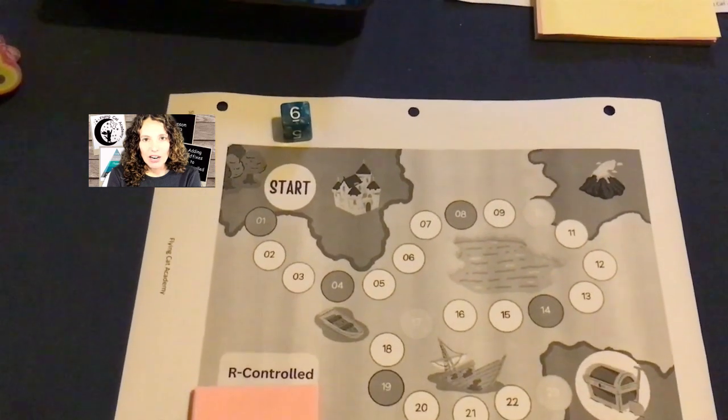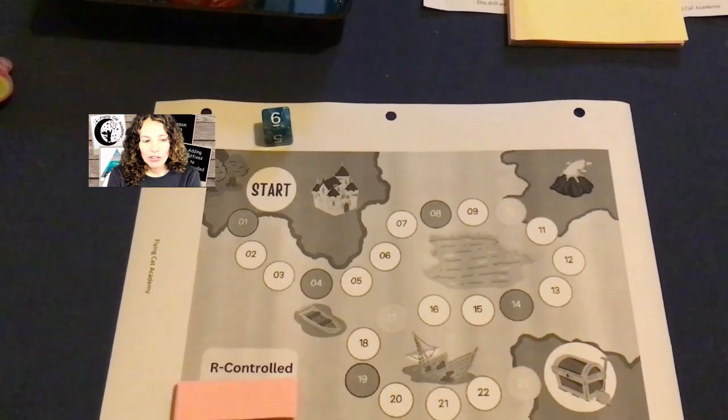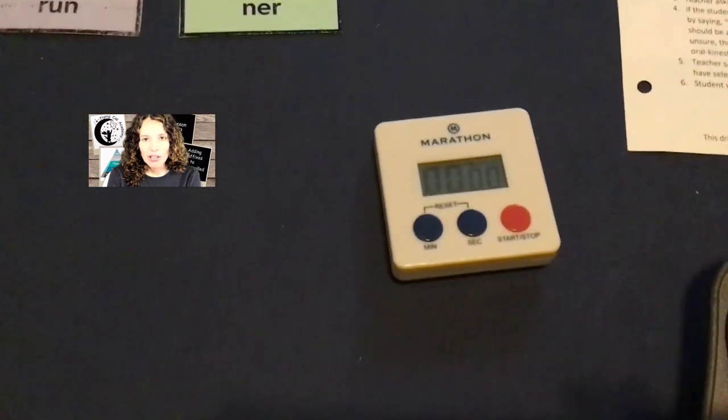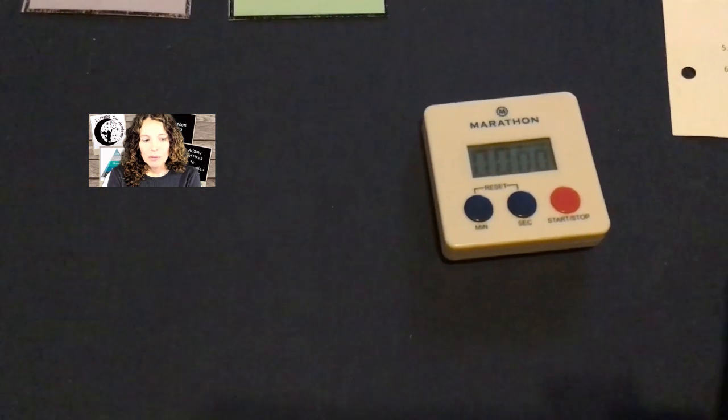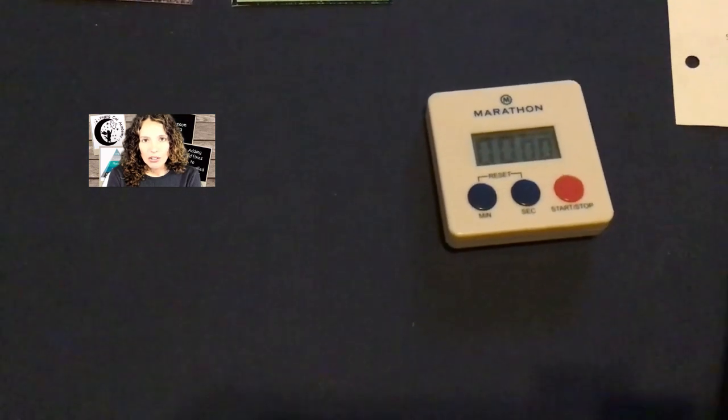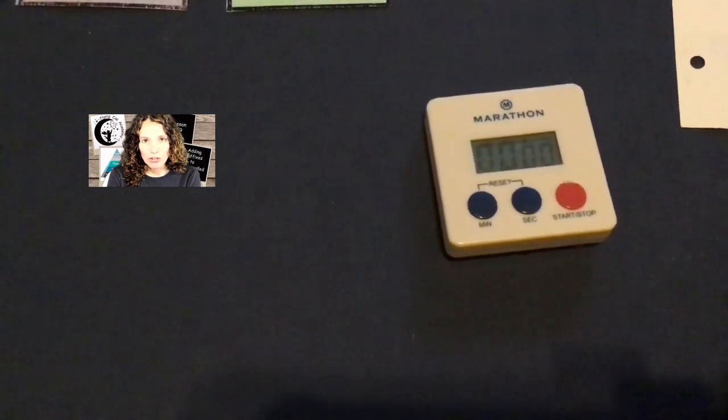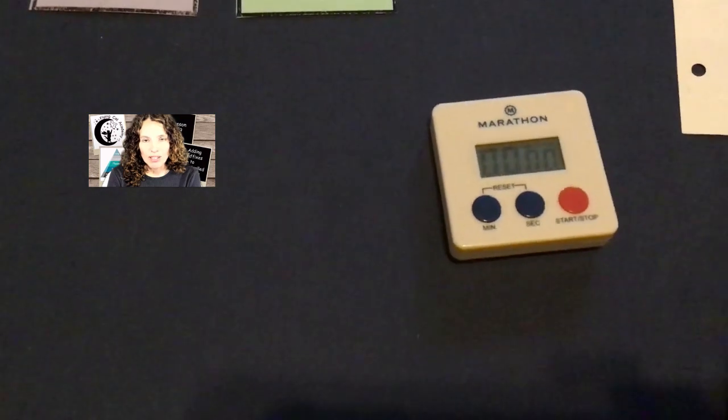In addition, we'll have a board game to review ER, IR, and UR words, and we used this in a previous lesson. You'll also need a timer on the table, and you'll need this for the fluency element. You'll need to add a secondary program to do this, such as Read Naturally or the 6-minute reading solution.